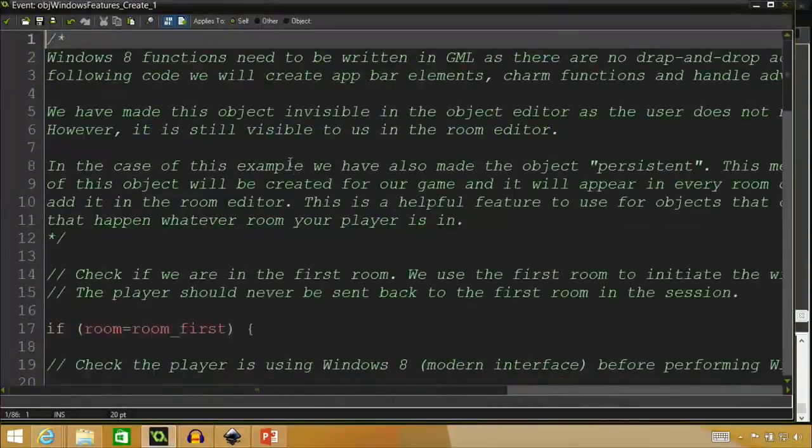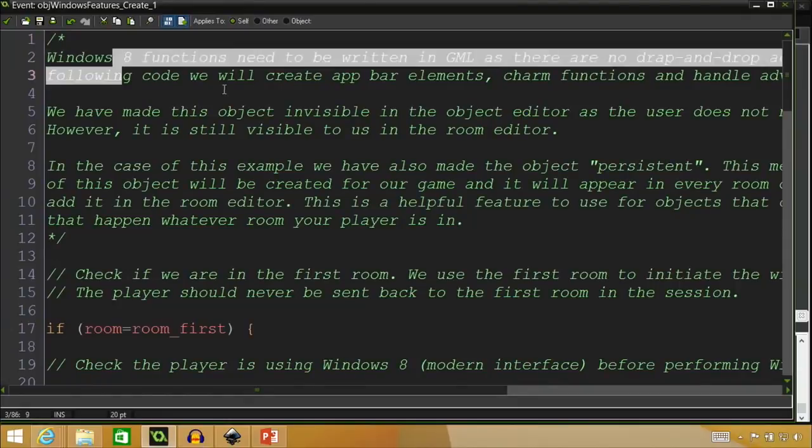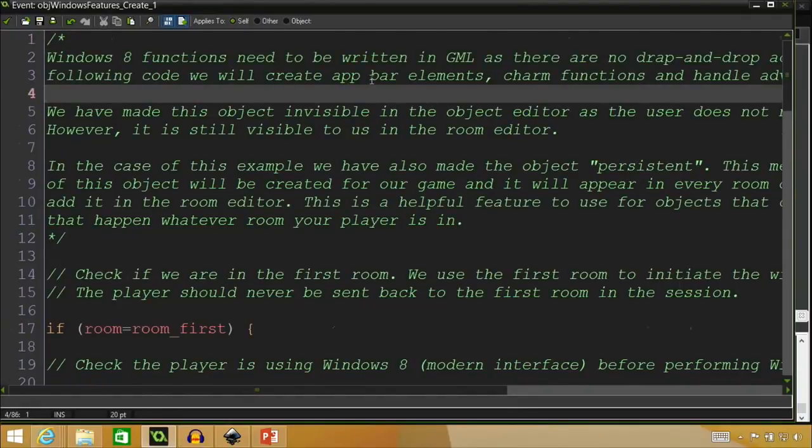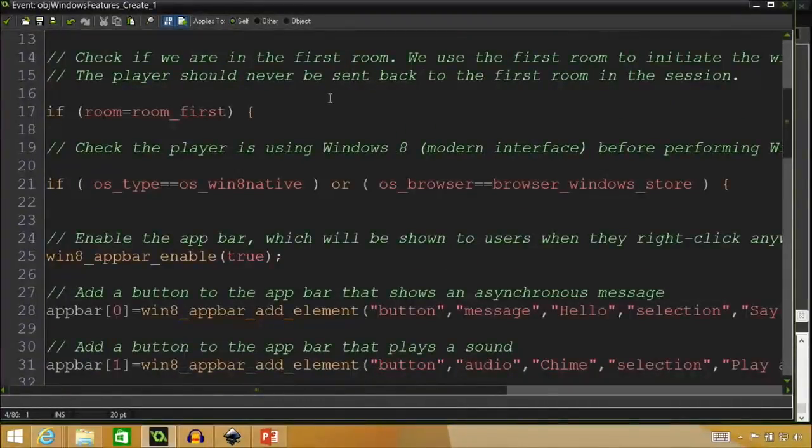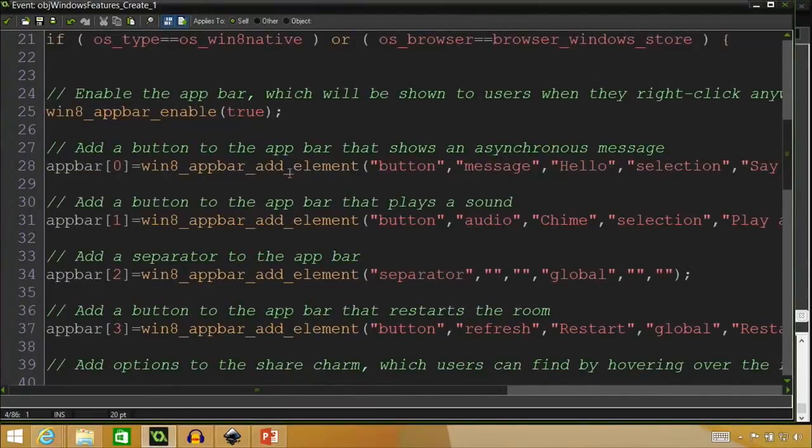So let's look, if we go down here, we pointed out in the comments that Windows 8 functions need to be written in GML. We'll go down a little bit to look at line 2119, where we're checking to see if we're actually using Windows 8 so that we can implement the features. And then if we go down to 25, that's where we start talking about the app bar. So we're turning this on to make sure that we're actually putting the app bar in there. And then below this is where we have all the buttons that you can use.